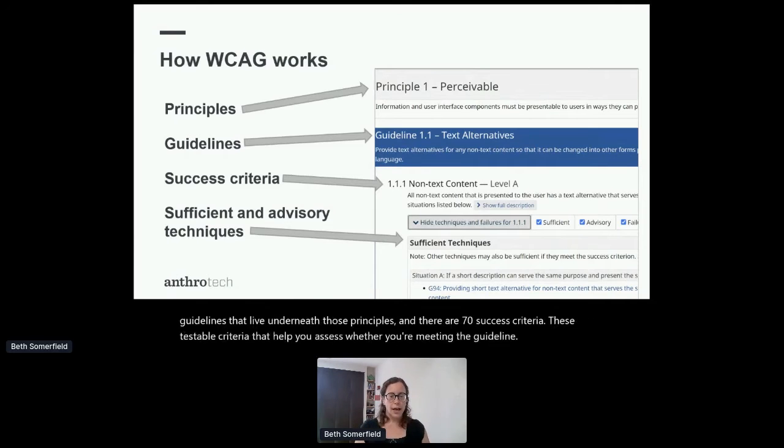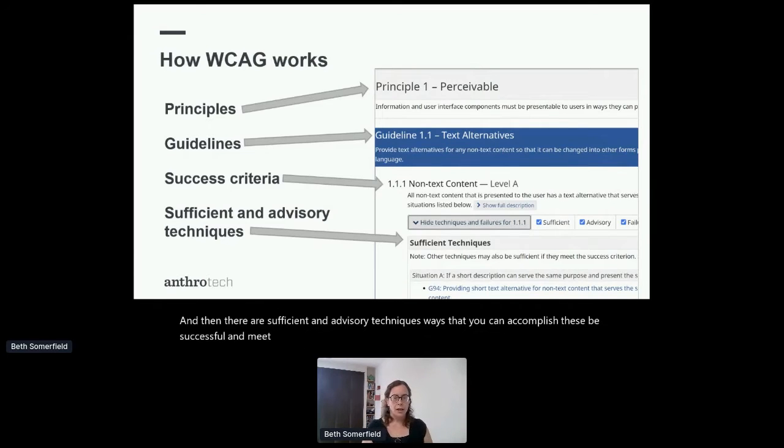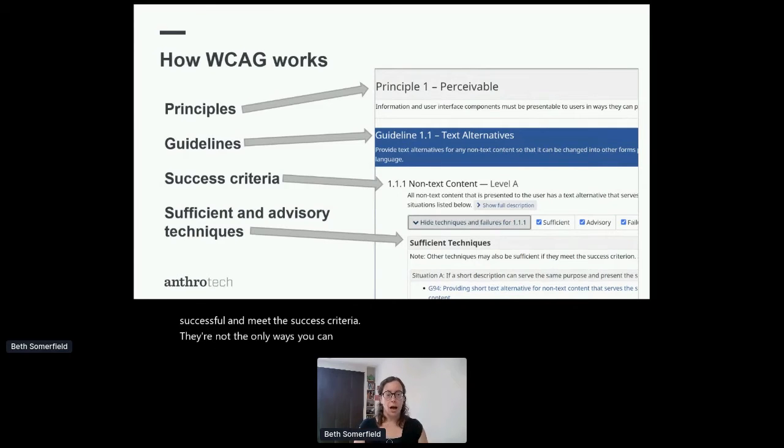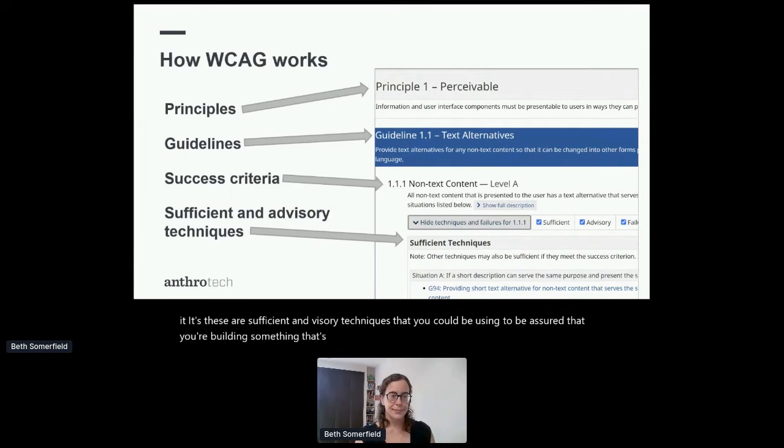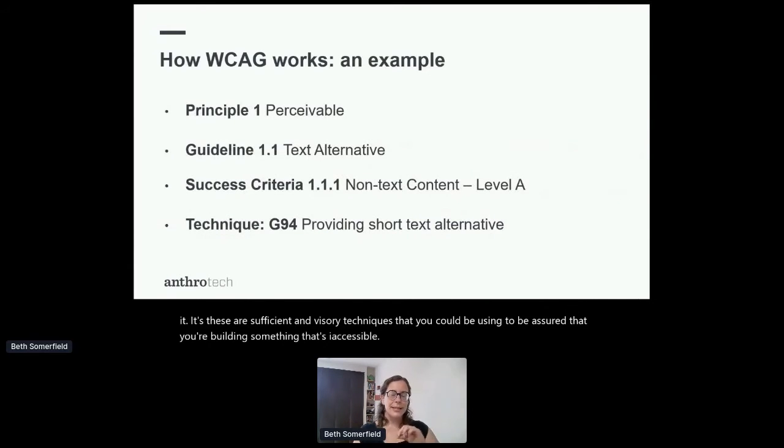And then there are sufficient and advisory techniques, ways that you can be successful and meet the success criteria. They're not the only ways you can meet those criteria, they're just the ways that are recommended to work. So that's something to consider, is that they don't say, this is the only way you can do it. These are sufficient advisory techniques that you could be using to be assured that you're building something that's accessible. So let me dig a little more into how that works with an example.